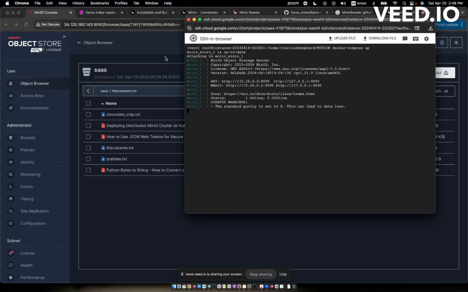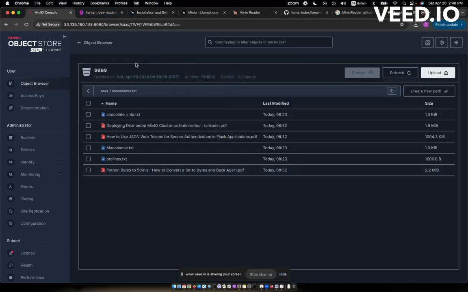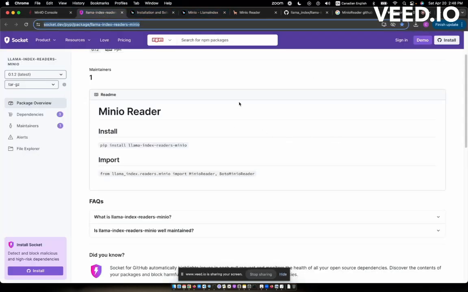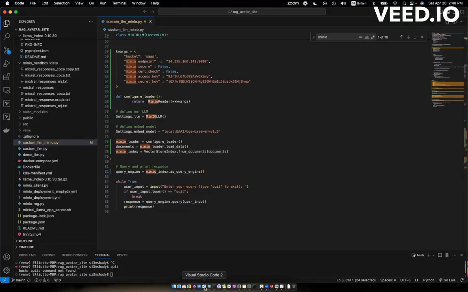What I have done here is, Llama Index has a large variety of what's known as readers. These readers interface with different types of data sources. In this case, this reader can interface with MinIO data sources, these S3 buckets.